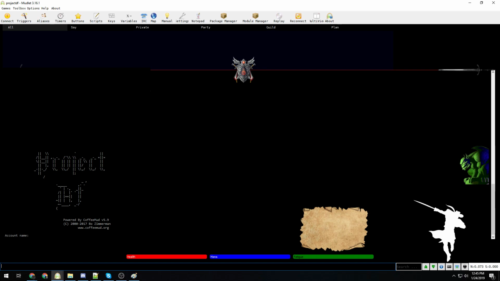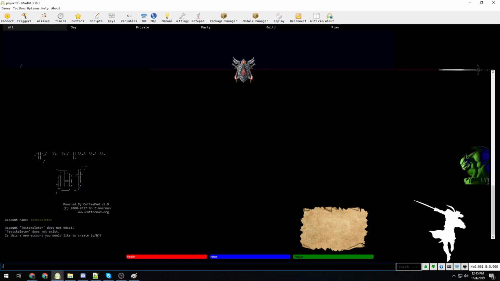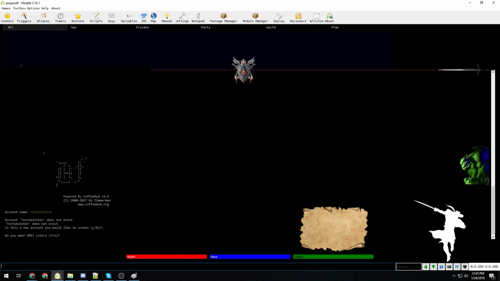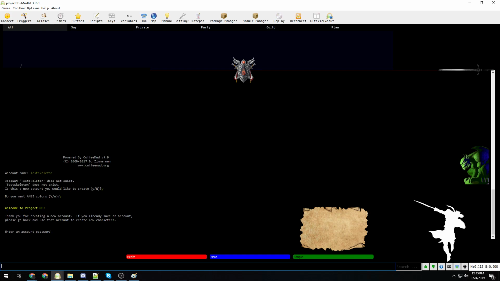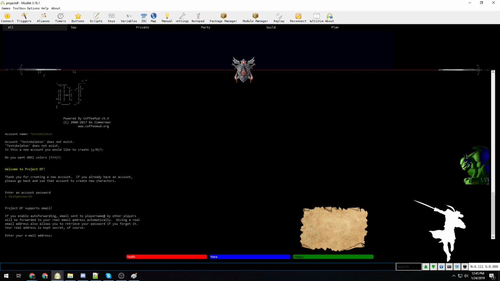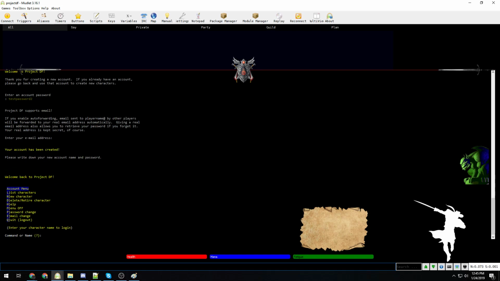So now I want to go ahead and start creating an account. So we're going to do test skeleton. Going to do yes, you want ANSI colors, and let me get rid of this here. And we're going to just use test password 2. Not sure if we'll have email available by launch, but we should. If we don't, then I'll let everybody know. You can put in your email address in there anyway, or you can just skip that.